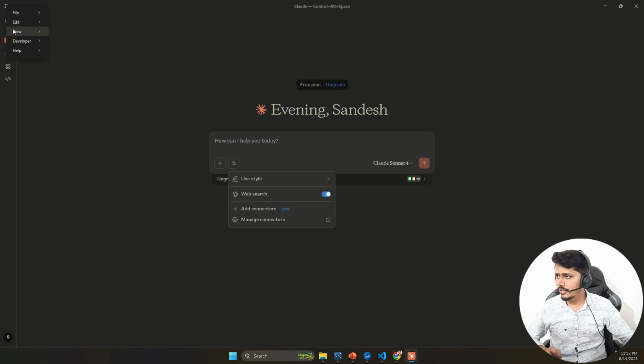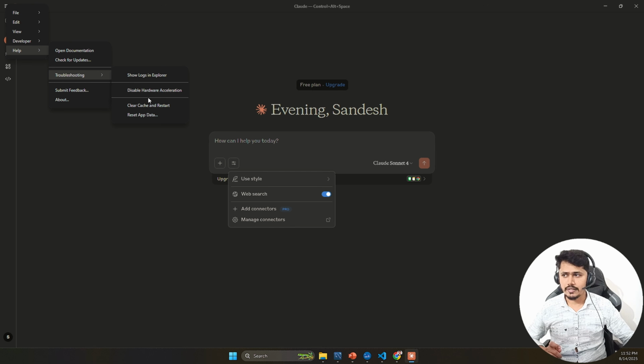So what you can do, you can go to developer mode. One setting you need to do: you need to go into help troubleshooting, and you need to enable the developer mode here. Here you will have an option to enable that. Once you enable that, then only you will be able to see the connectors. So for me, I have already enabled it. So please go ahead and do that.